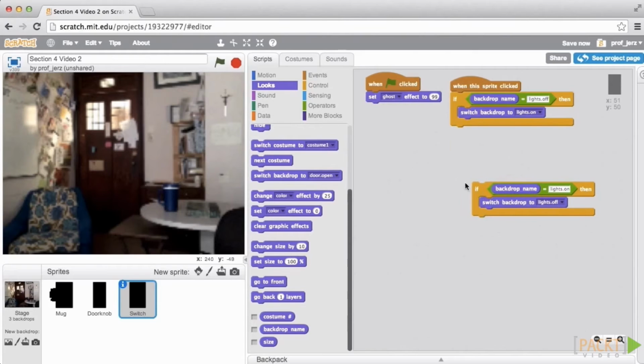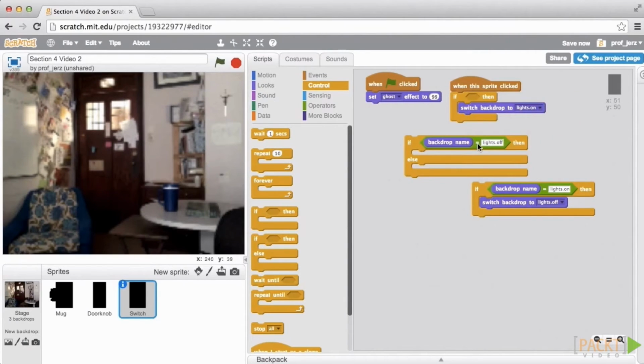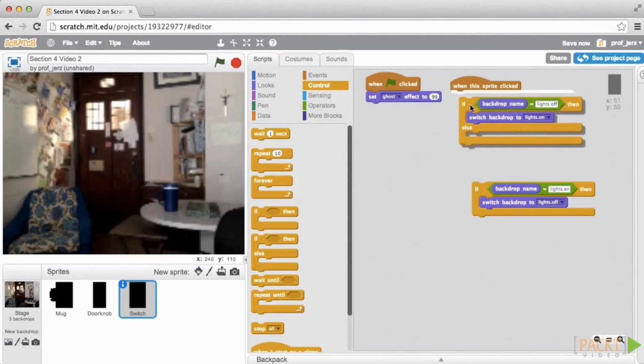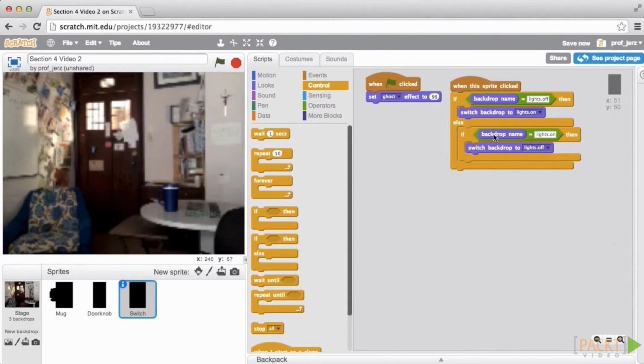So instead of two stacked if-then statements, what we need instead is an if-then-else block. And we're going to say, if the backdrop name equals lights off, then switch to lights on. Throw this away. Only if this statement is not true does Scratch bother to check this second condition. And the second condition is if the backdrop name equals lights on. So let's run that and see if that works. And it does. The more stuff we want our player to do in the game world, the more coding like this we have to do on our own. This is where the rubber really meets the road.